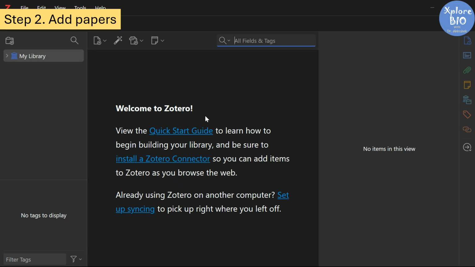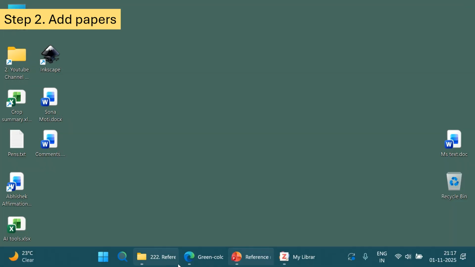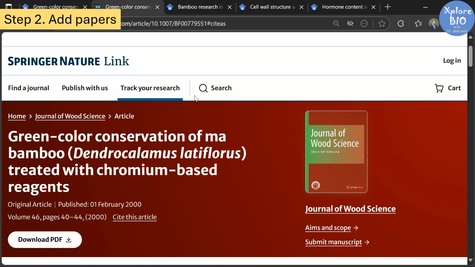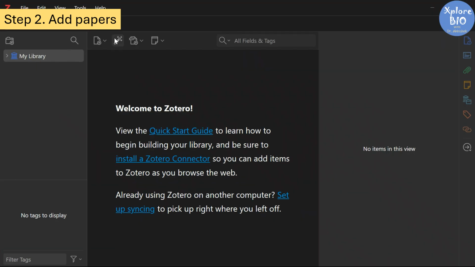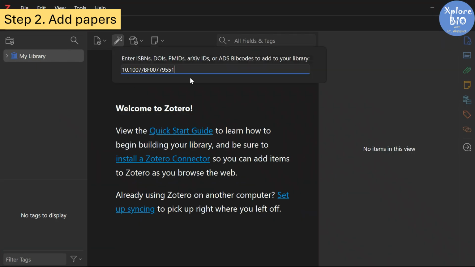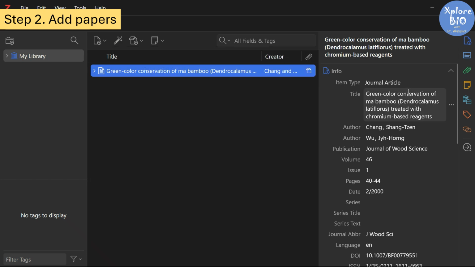Now let's add some papers to Zotero so that we can cite them in our paper and format the references. There are different ways to add papers to the library. You can either use the ISBN number or DOI of the paper that you want to cite. For example, here I am copying the DOI of the paper from its official page and entering it in Zotero. You can see the reference has been added to Zotero's library, but this is not a very convenient way.